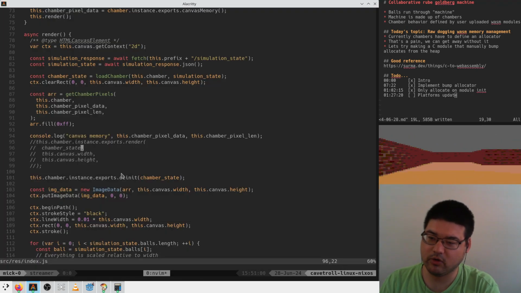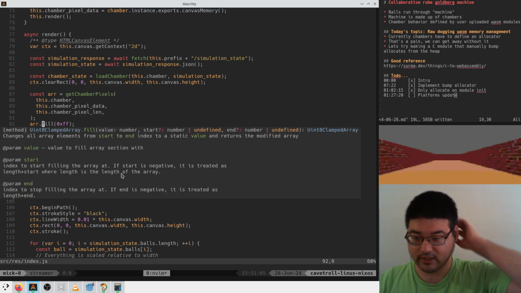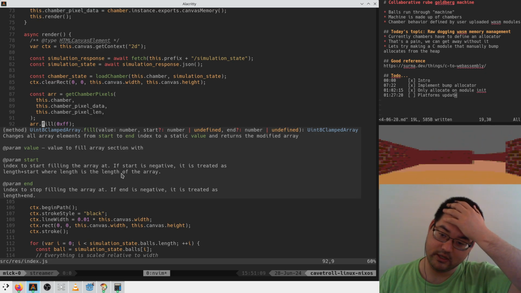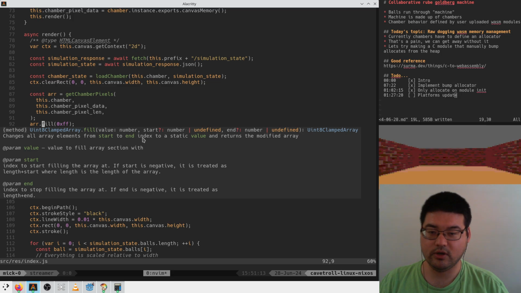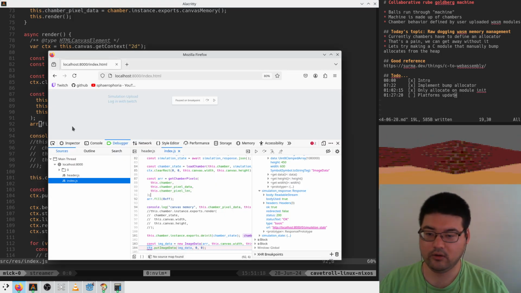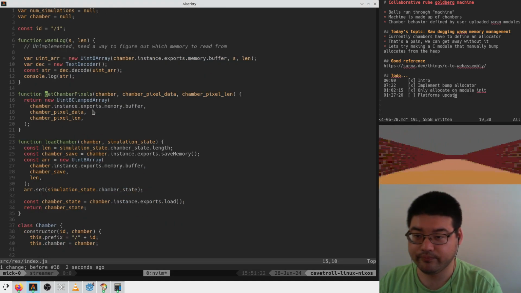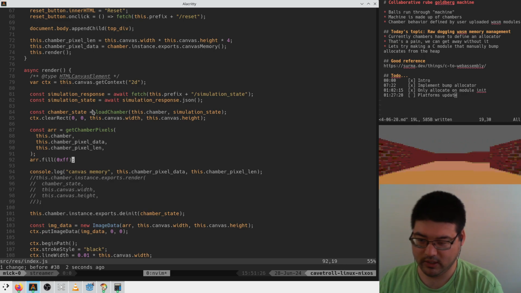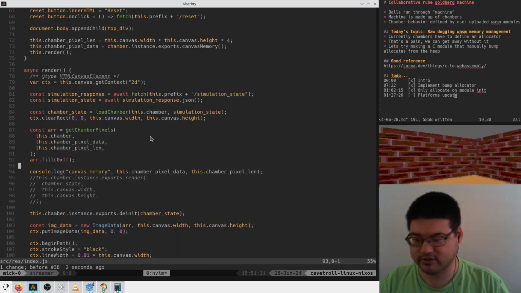So maybe we should look a little more carefully at what this is supposed to do. Index to start the filling of the array at. If it is negative, it's counted as length plus start, where length is the length of the array. Index to stop. If these are undefined, it should return start to end. And this takes the memory buffer from data to length. Okay, so if we breakpoint right here, server's not running again.